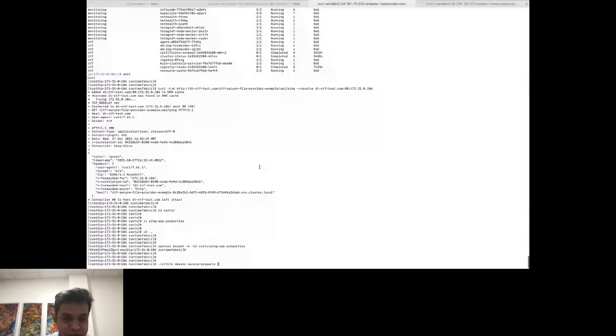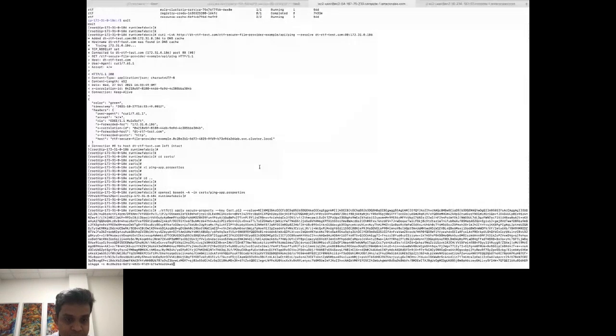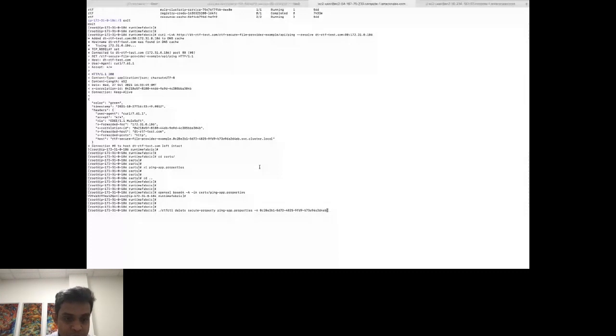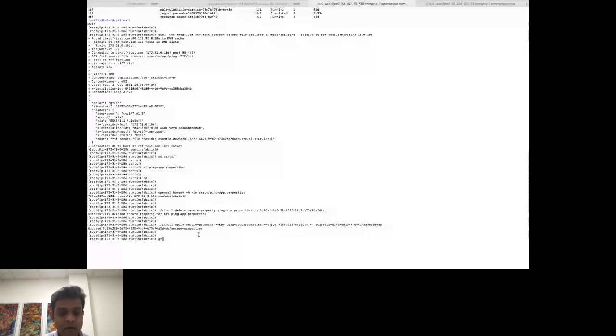Let me see. Actually, it's easier to just copy from the previous one and delete it. Right, we deleted it, and we're going to apply this new value into the secure property. So let's go to RTLCTL apply. This one, we just have to change the value. Okay, we updated it. Now, how do we restart the application?